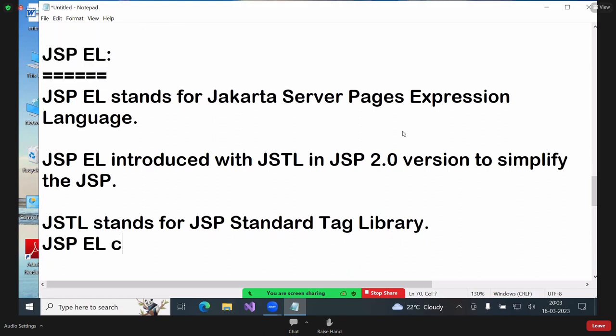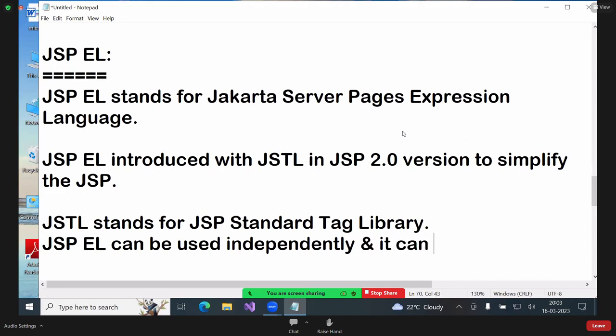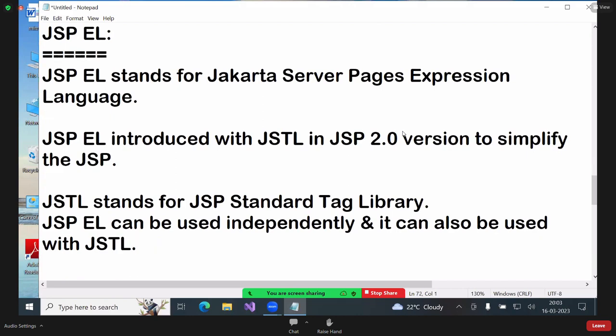JSPEL can be used independently, and it can also be used with JSTL.